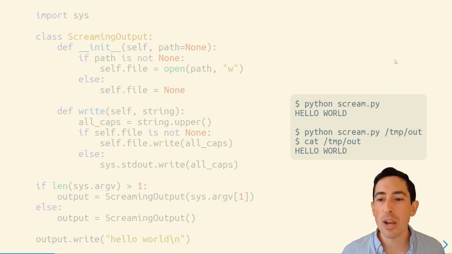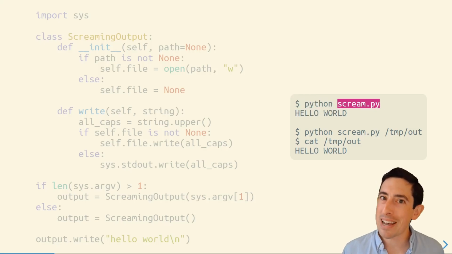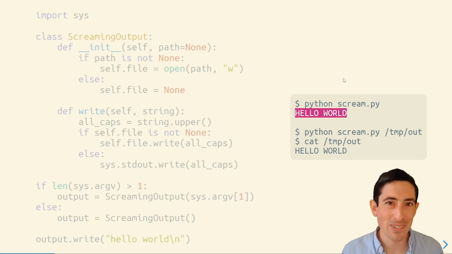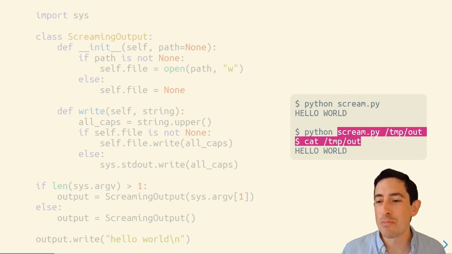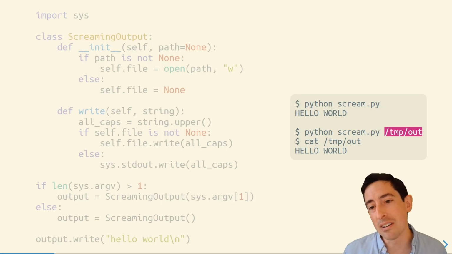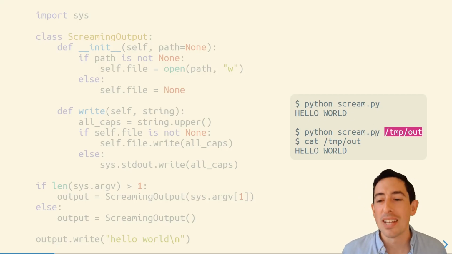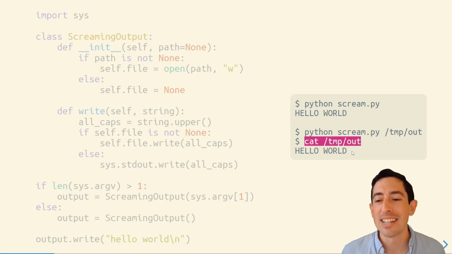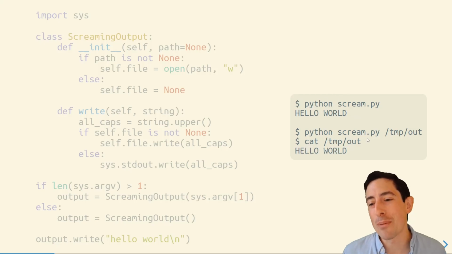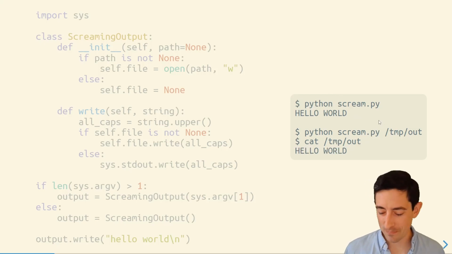Let's look at what this program is doing on the right. So here's some terminal output. I'm calling it scream.py. And what does it do? It screams hello world. Okay, so pretty simple. And then scream.py has one feature, which is that you can give it a file path on the command line. And if you do that, then instead of printing it to the terminal, it's going to write that string to the file, and we can cat the file and see that it wrote the string. So this is a screaming hello world program with exactly one feature, very small.